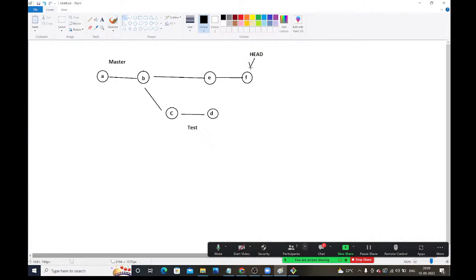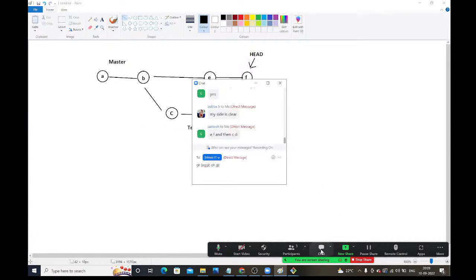Head is pointing in the sense what? In this commit only, latest code is present. If anybody wants to download the code from this branch, they need to take from this F only. They need to take from F commit only. Fine, guys. Now, if I merge test branch with the master branch, what is the order I will get?